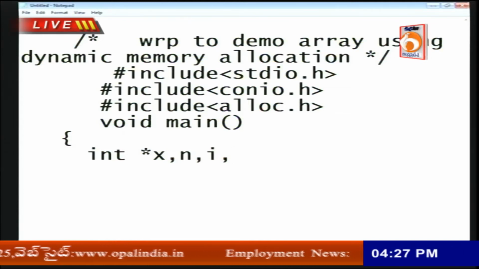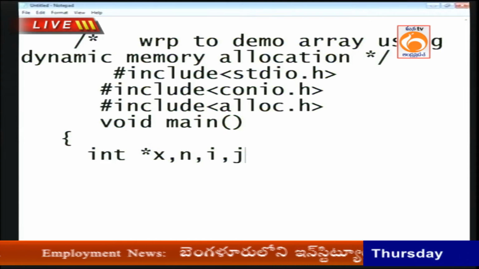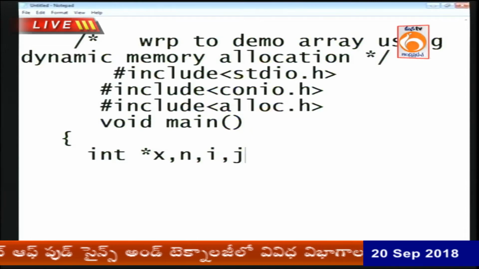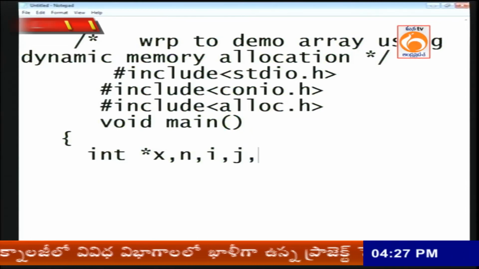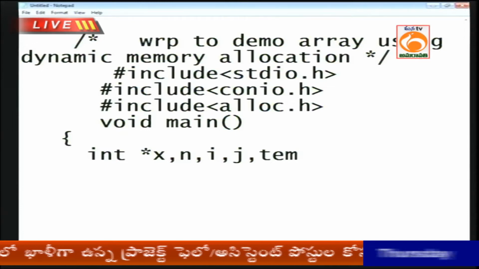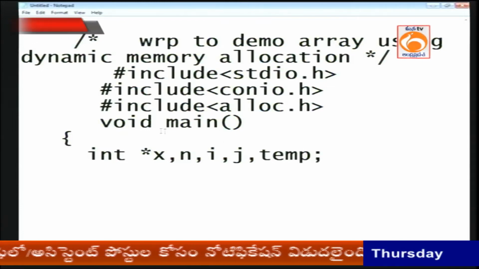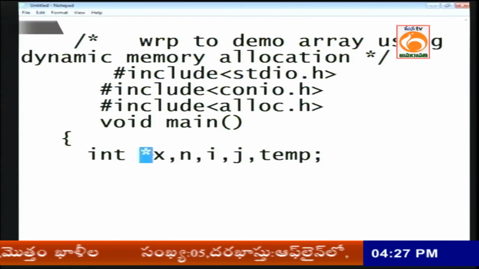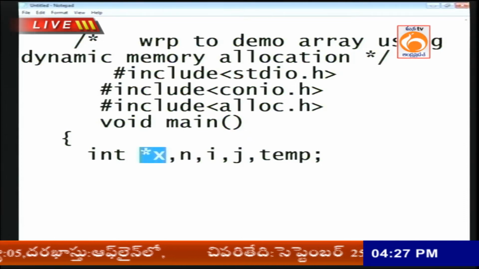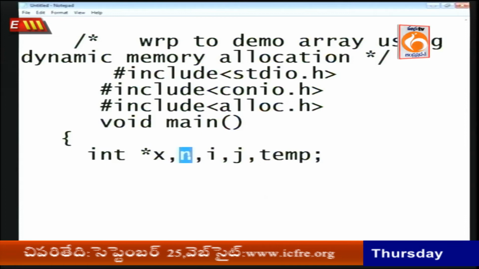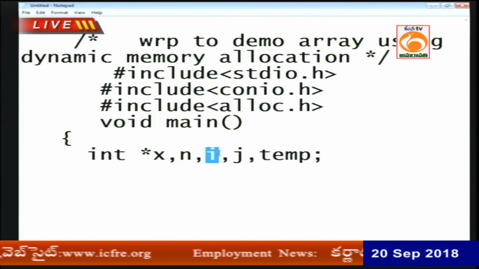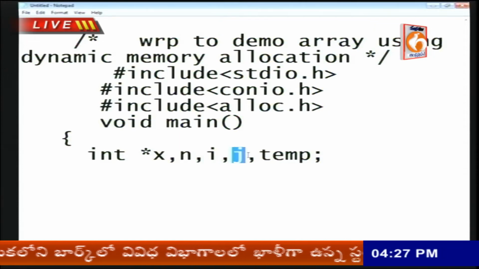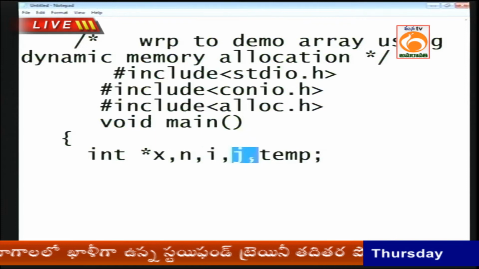After that I declare one more variable, j. If i is 0, j is i plus 1. If i is at position 0, j is i plus 1, meaning the second position. One more variable, temp, for interchanging. Now see what I am requesting: I want to create a pointer with an array, this x is an array as a pointer, the size is n, i is for reading the array elements, the indexes, and j is used as follows: if i is at 0, j is 1, and if i is at 1, j is 2.